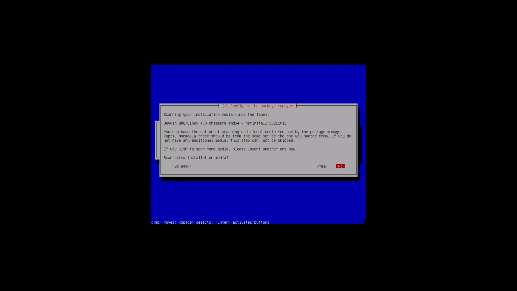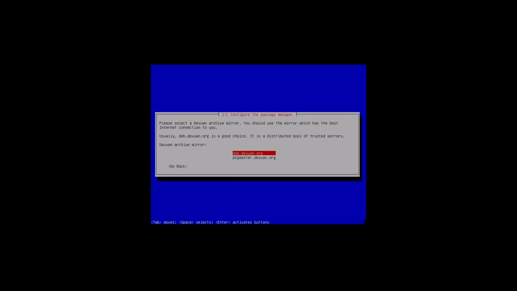Okay, so now it is asking us whether we want to scan for extra installation media. We will say no. Debian archive mirror, so debian.org. Yes, we will use this option instead of the package master debian.org. Both we can use, so we will keep with the Debian. It's taking a bit longer than the Debian installer to scan the mirrors.